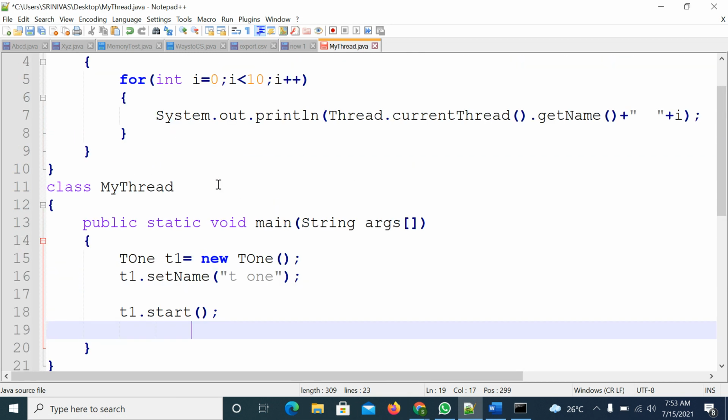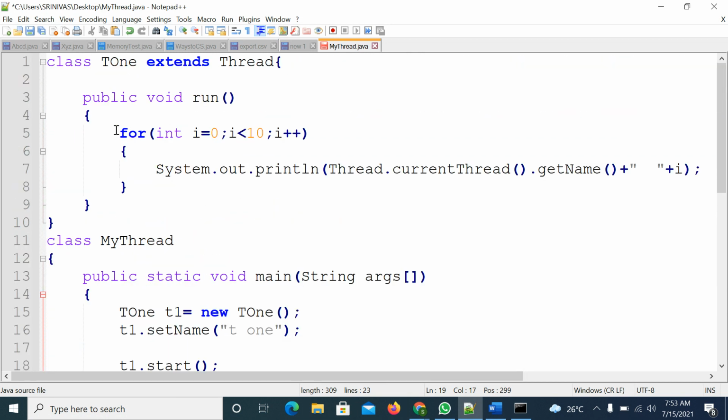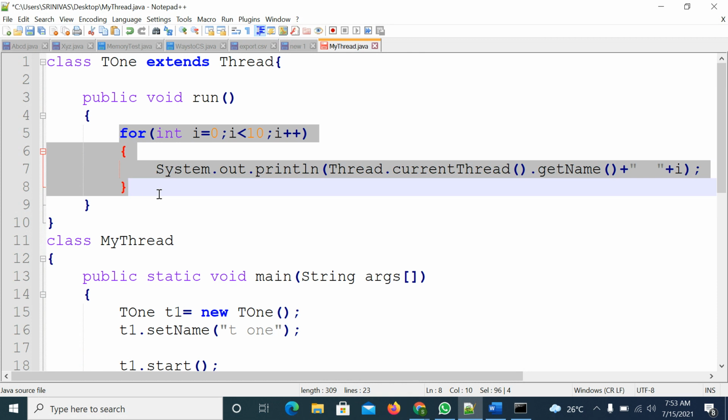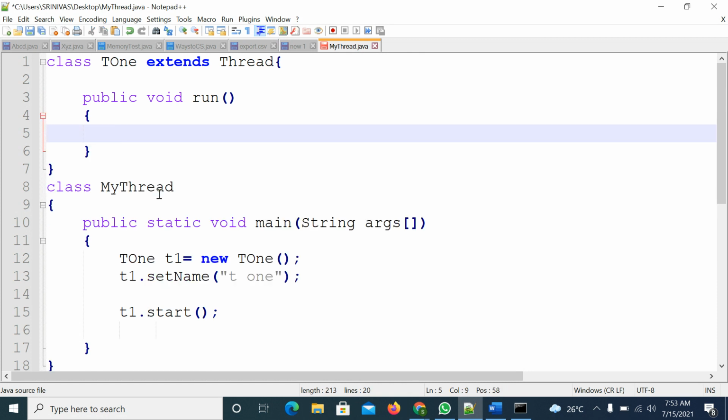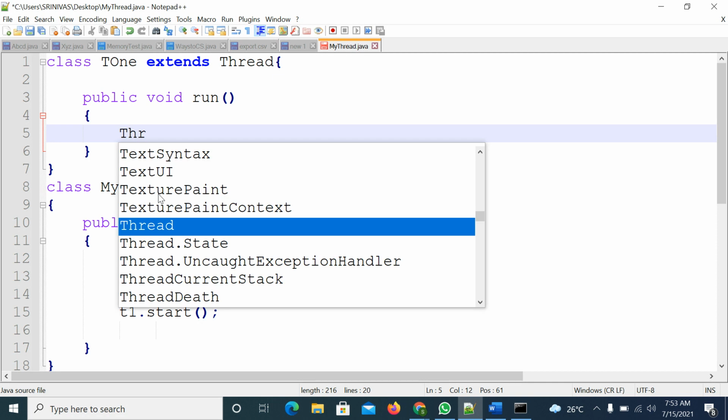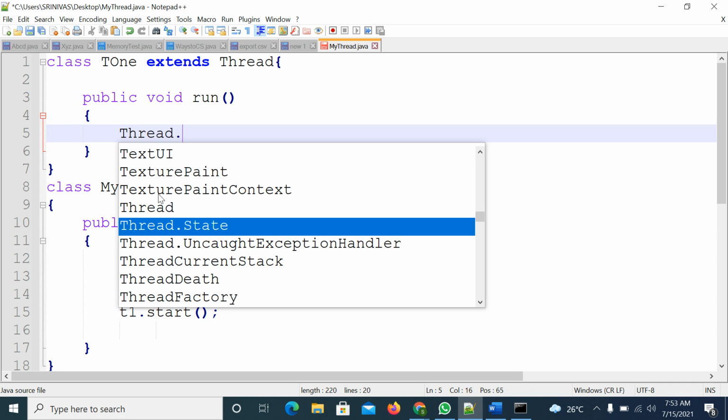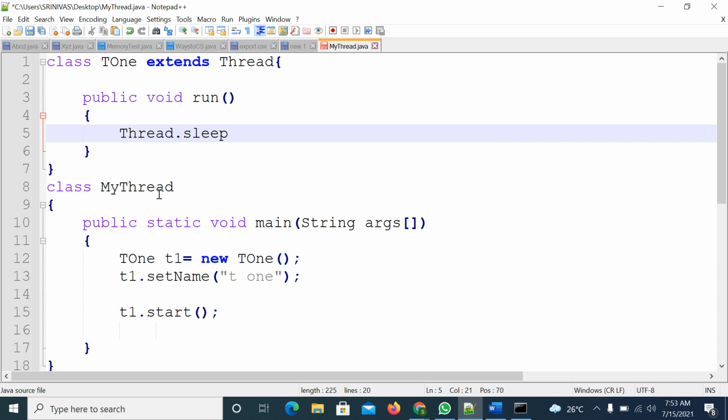Okay, no problem. So in this run method, I will try to use a sleep method. Inside the run method I am trying to apply a sleep method. So how to apply the sleep method? The sleep method is a static method. You can directly call it by using class name dot method name, Thread.sleep.